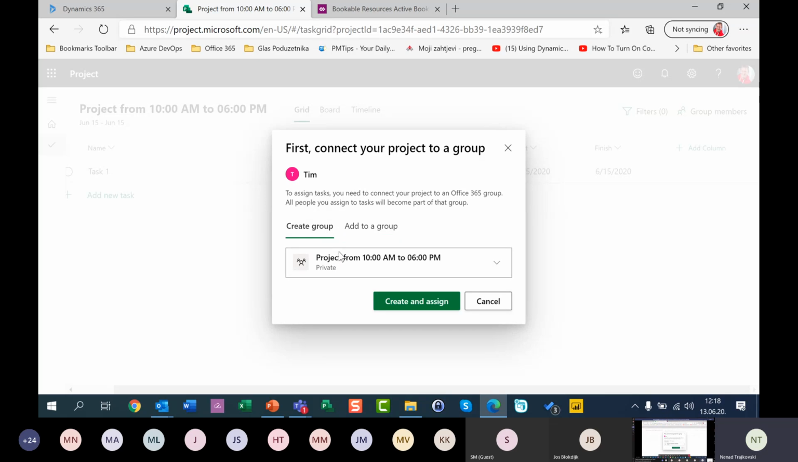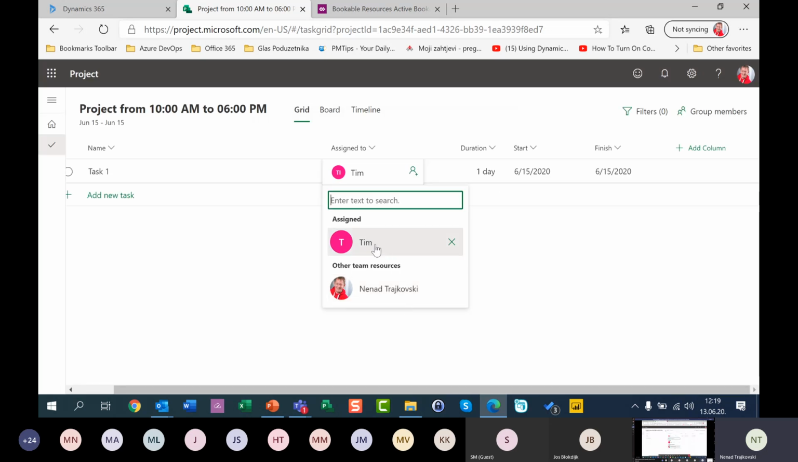So it's up to you whether you create a new group for each project, or you create one common group, let's say a project group, in which you will have all the resources you need, and then when you create a new project, you will choose that group which already exists. For this purpose, I will just create a new one. Okay, and now I see Tim is here, and you can see that he will work from 10 to 6.